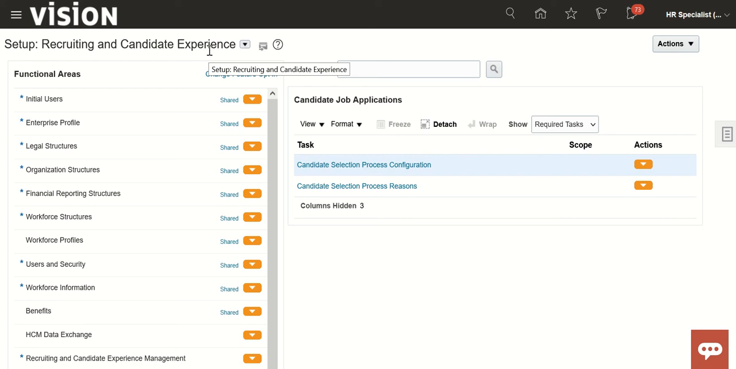Here we use the candidate selection process to take the candidate through the hiring process, through the different phases and states. We can define manual phases and states inside the phases. I'll just walk you through the candidate selection process now.